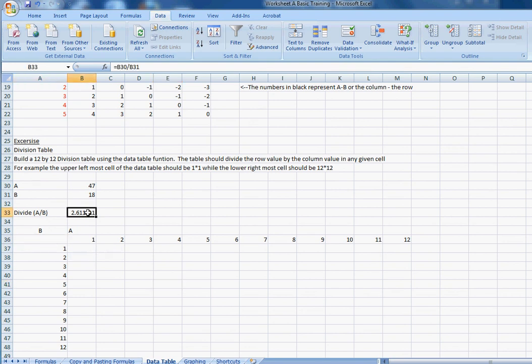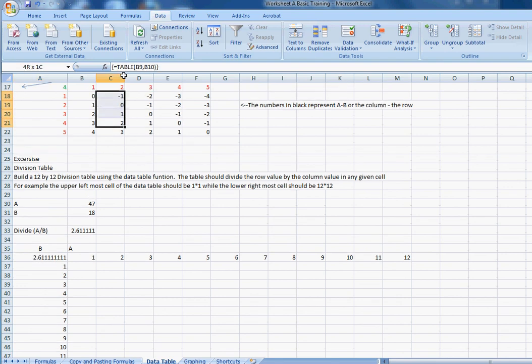Remember now, we have created the model up here, but in order for the data table to work, the reference cell needs to be in the upper left-hand corner. So we're going to type equals, and then click on this cell to tell Excel, this is what we want in the cell. Remember, if you click on this, even though this number appears, what's up there is the reference B33, which is referencing this formula, which is B30 divided by B31, which is A divided by B.